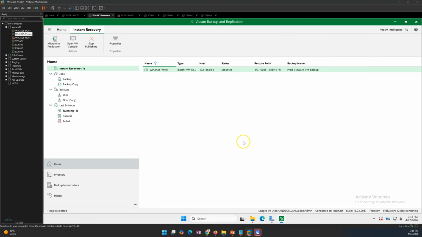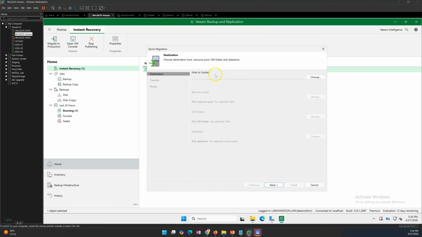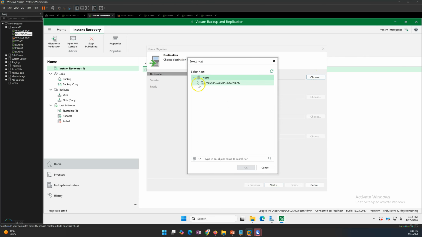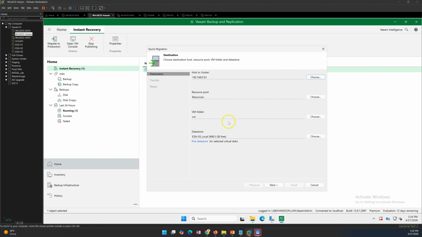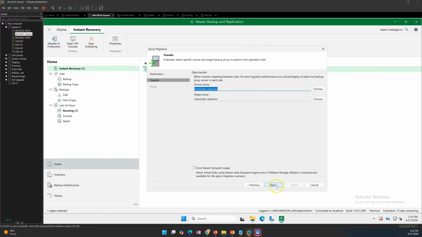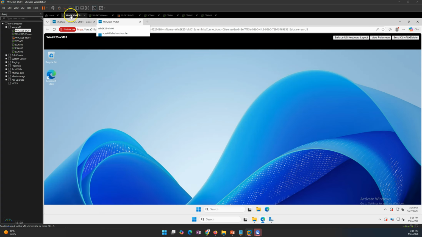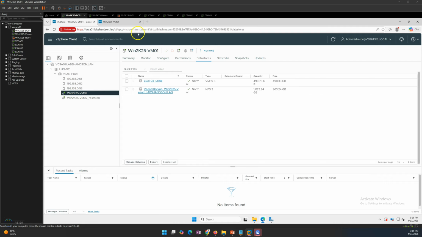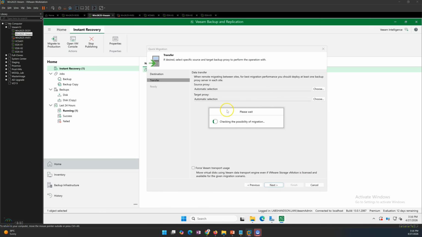So I'll click on migrate to production, and now it will show you the host and cluster. So I'll choose my host. So let me select my host 3, and then resource pool, and this is the storage where I want to basically put my data. This is my data store where I want to put the virtual disk and all the configurations. So click next, and now I'll go ahead and leave this default. And now it's checking the possibility for migration. If everything goes well, it will allow you to do the migration basically. So let's wait for a few seconds here.